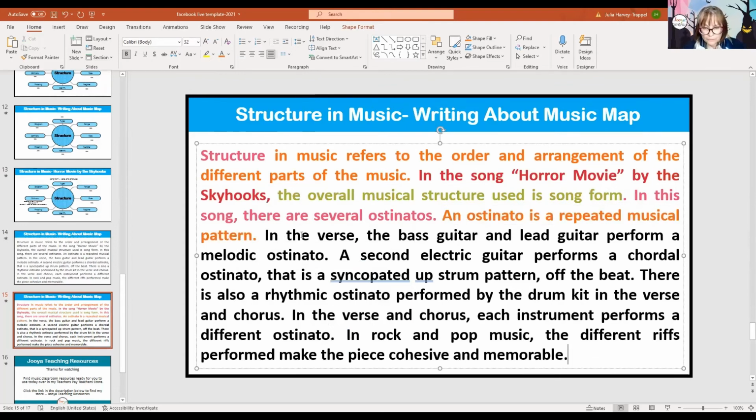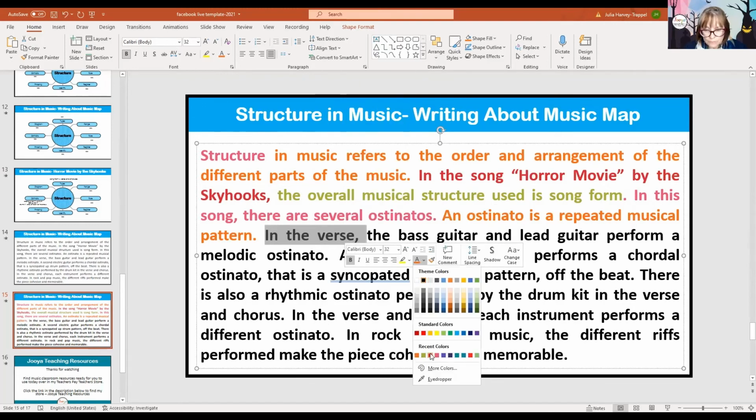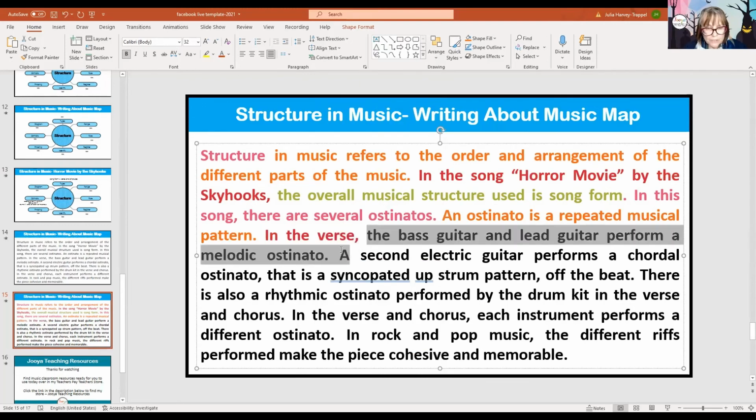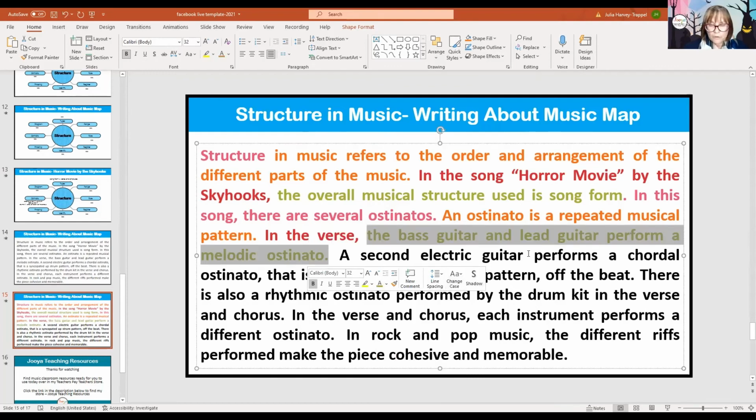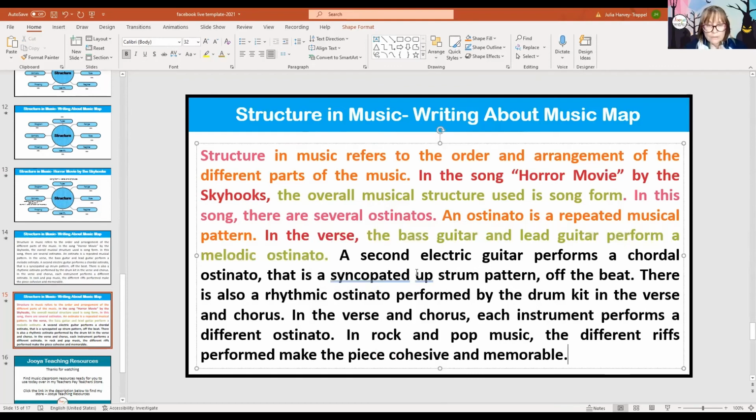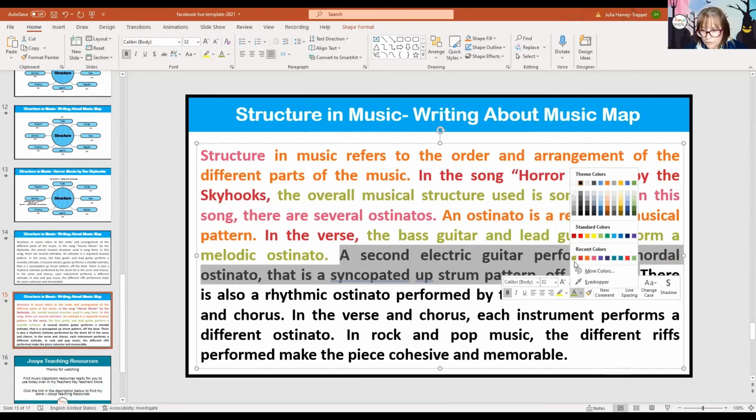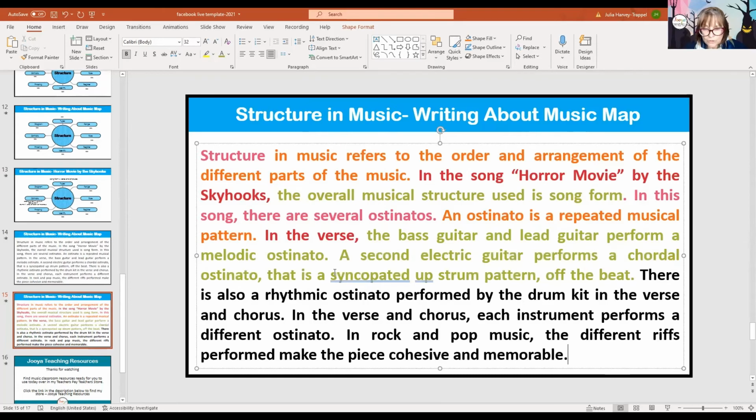Now, this part: in the verse, the bass guitar and lead guitar perform a melodic ostinato. So this is the sample. It's telling us where it's happening. That's our specific sample. And this is our in-depth information. It tells us more about what it is. It's not just saying in the verse it plays something. It says what it is actually playing: the bass guitar and lead guitar perform a melodic ostinato. Then a second electric guitar performs a chordal ostinato. That again is more detailed, in-depth information showing us what's actually happening.